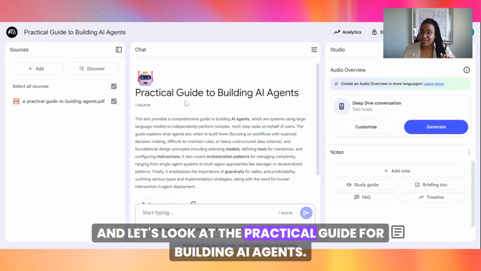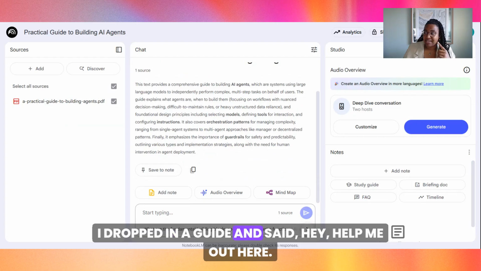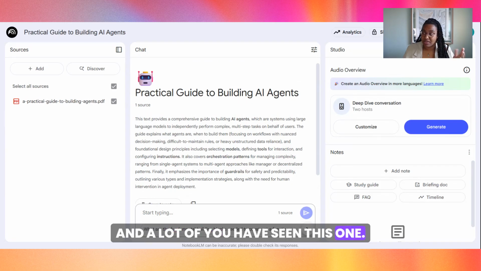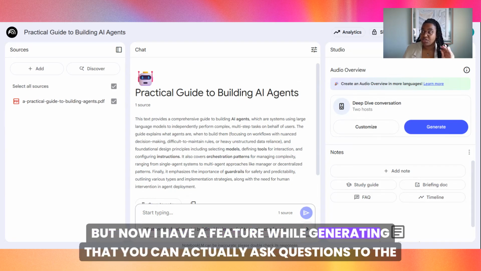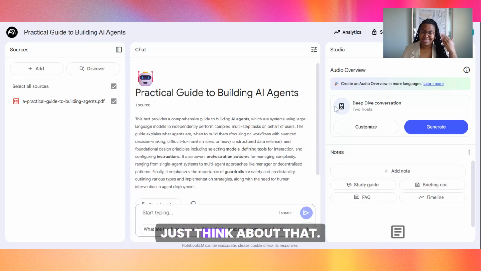And let's look at the practical guide for building AI agents. So this is myself. I dropped in a guide and said, hey, help me out here. What's really awesome is you can generate a hosted conversation. And a lot of you have seen this one. But they now have a feature where while generating that, you can actually ask questions to the host during the conversation. Just think about that.